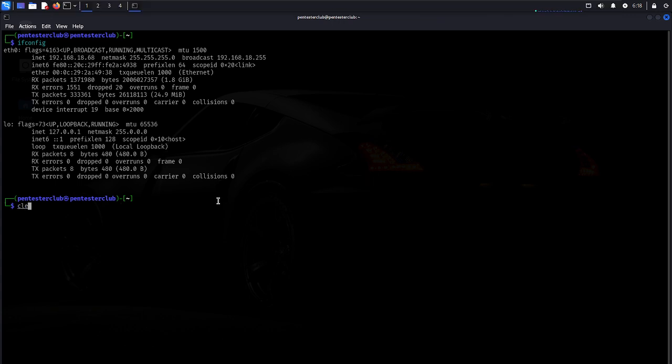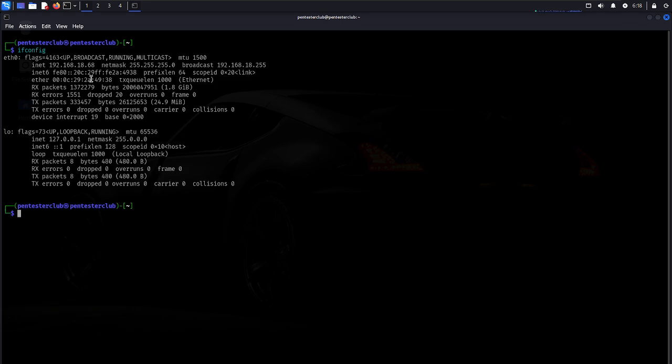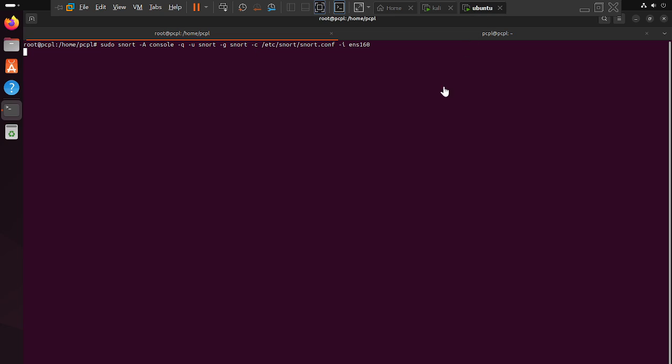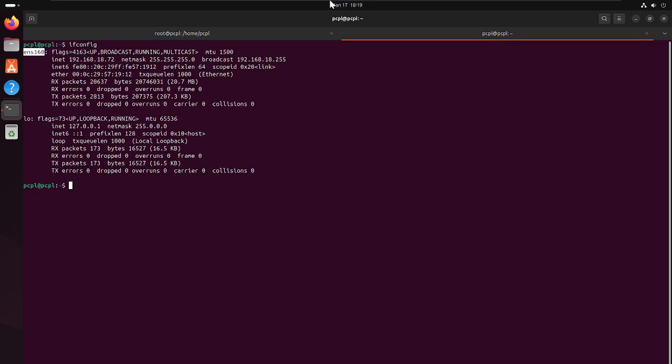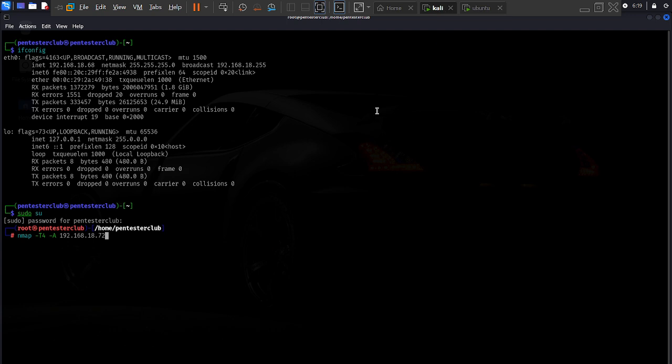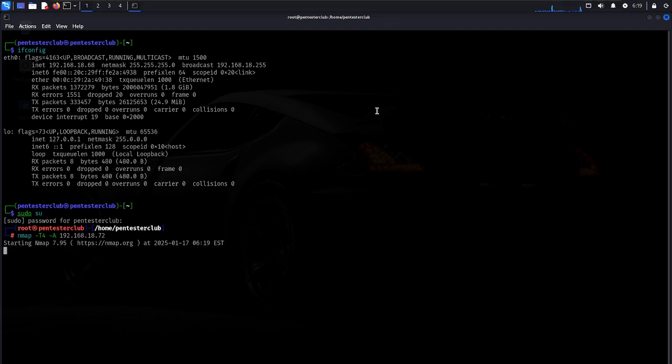Now let me just type clear. First of all, I would like to present for you my ipconfig, 192.168.80.68. This is my targeted IP address. So just type su, enter password, then I just type nmap minus T4 minus A, an aggressive scan, and enter your targeted IP address 192.168.18.72. So this is my target machine. So let's see here, this is 72. Then let's come back here, just paste it here.